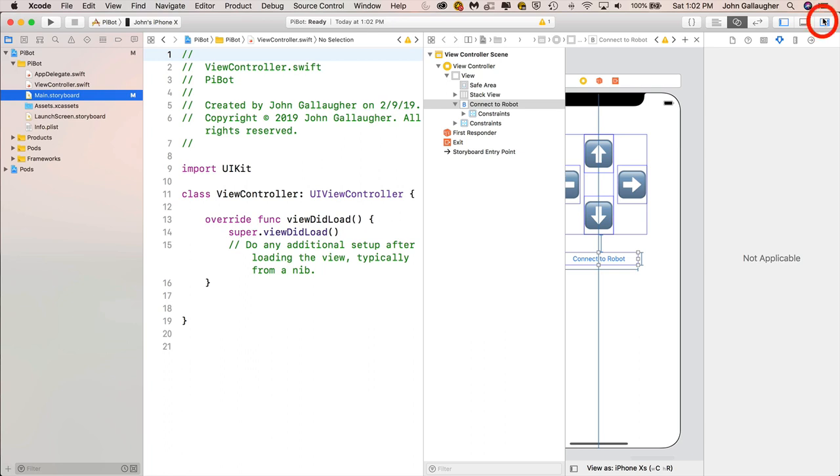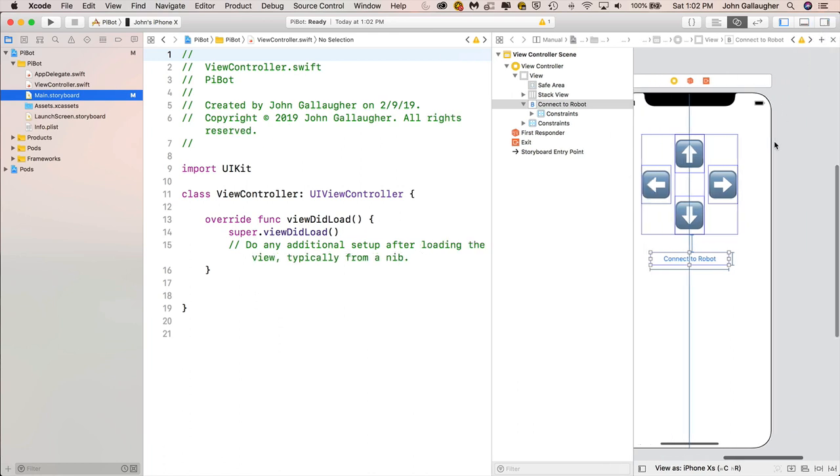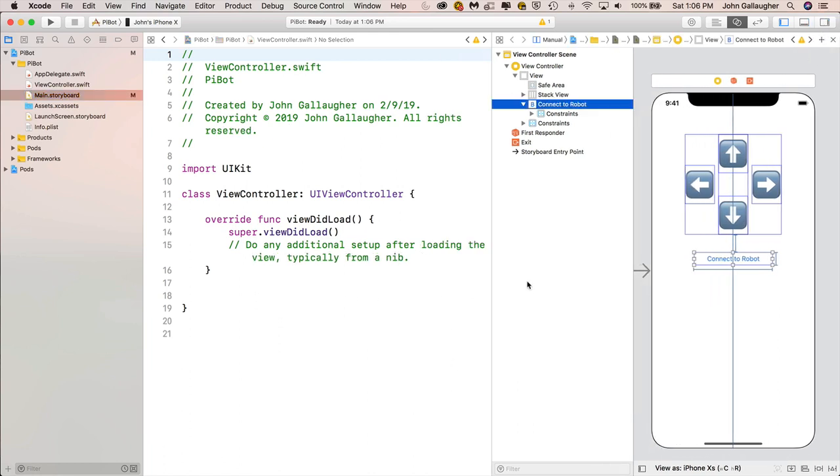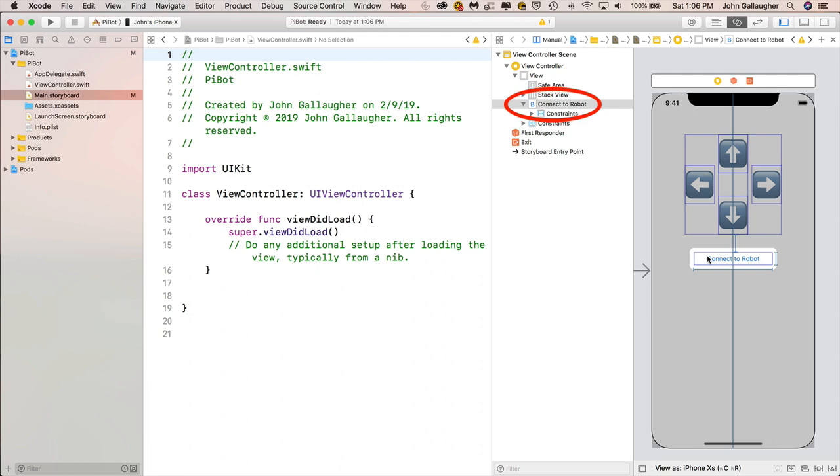Now I'm going to click in the upper right hand corner here to get rid of the utility pane where the attribute inspector is, just to give myself a little bit more room. Then I'm going to click my Connect to Robot button, make sure that that's clicked so you can see it highlighted in the document outline, and I'm going to Control drag, hold down the Control key, drag over. You can see this little rubber band extends over. I'm going to let it go at the bottom of my code, just before the last curly brace.